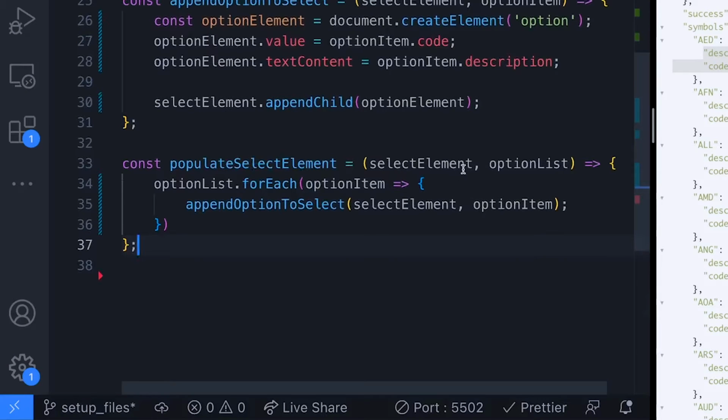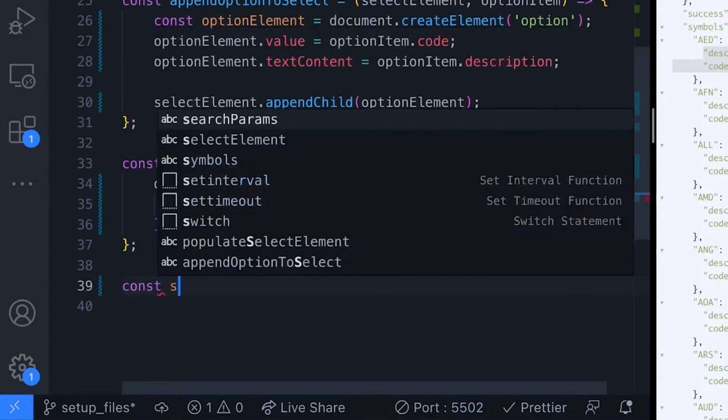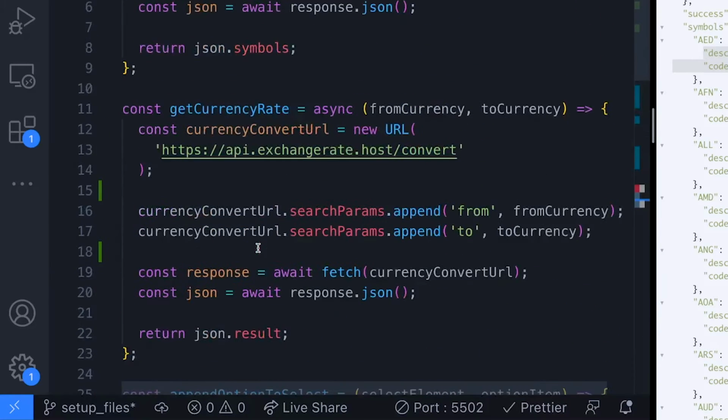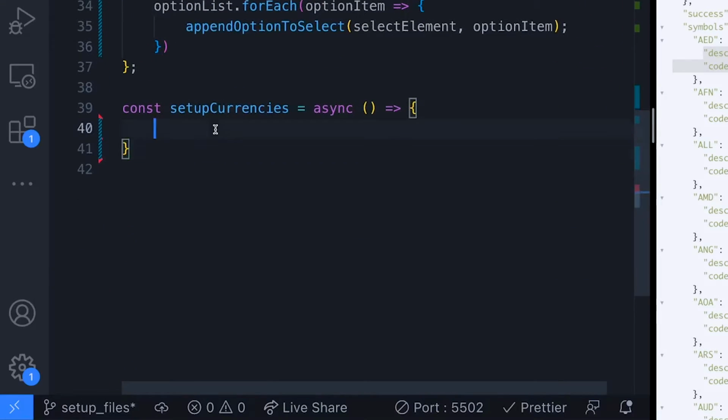So again, this function has a very distinct purpose. It will take the select element that we want to populate and a list of all of these options, and then it will go through the list of options that have been passed in and call this function multiple times to create all of those options. So those are just a few helpful functions. We actually need to now create a function which will set up the currencies for us, or set up the select elements at least. So I'm going to make this function asynchronous because we need to make a call to this first function that we created for getting the currency options. So let's set that up down here.